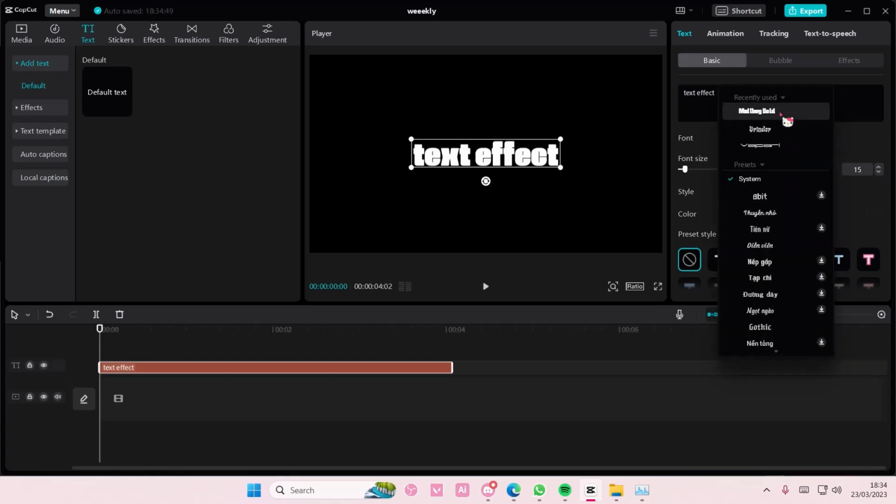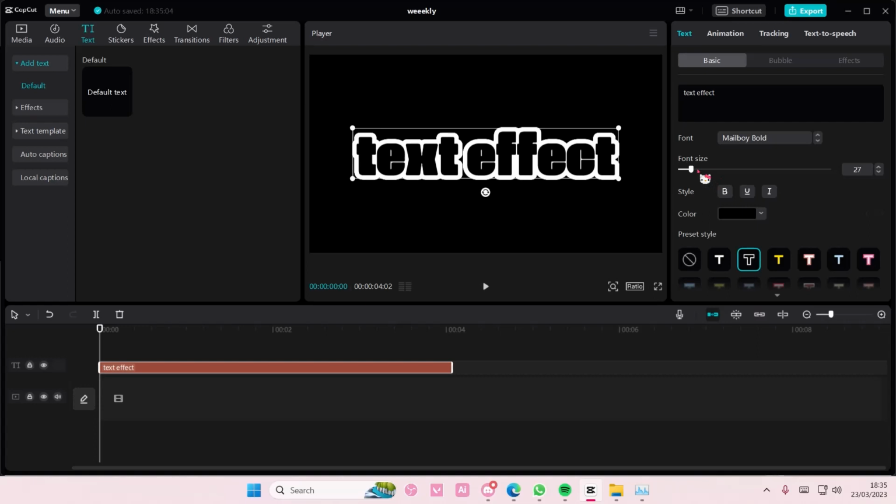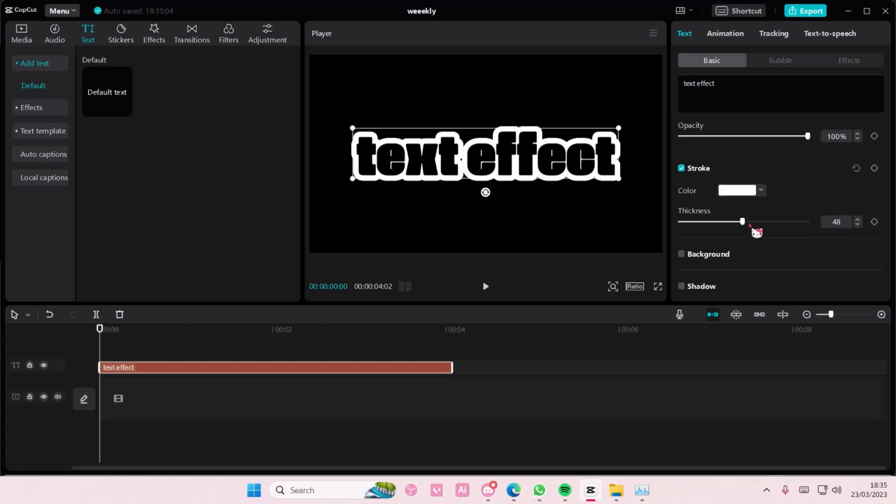And select a font. You can select any font you want, and make sure there's an outline, either a black outline or a white outline. For this one, I'm just going to select this white outline. And if you don't want to get it from here, you can also go down to stroke, and here you can also adjust the thickness of the outline if you'd like to. I'm just going to make it a little bit thinner like that.